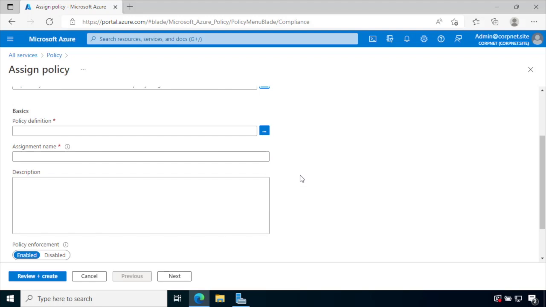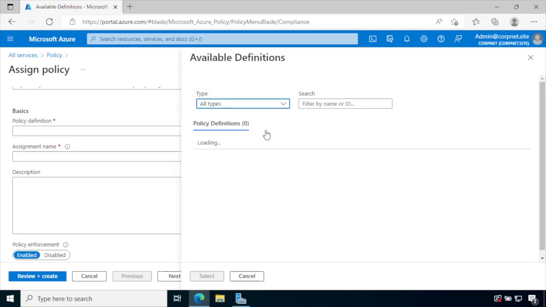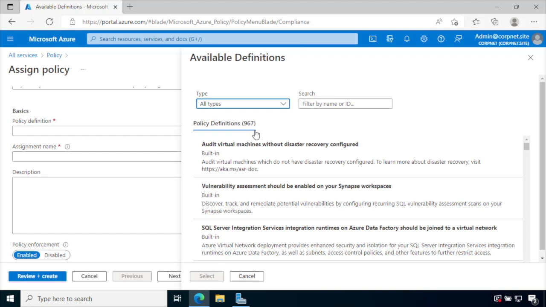But the big thing is to select a policy definition. Now I can click the ellipse here and see there are tons of policy definitions, 967, that come with Azure. You can also go through and create your own policy definitions. So let's say for on-premises servers, there's a setting in the registry that has to be set. I could actually create a policy that relates to that and would automatically set that setting in the registry if it wasn't already set.